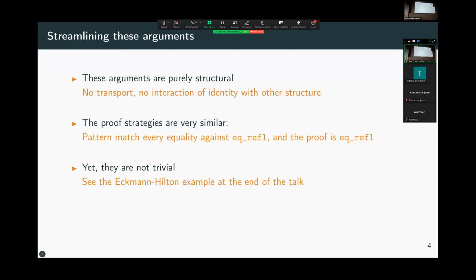Yet, even though they seem a bit silly at first, there are actually non-trivial examples of things you can do with that, and this is a non-trivial structure. And for that, I will show you the Ekman-Hilton example at the end of the talk, but for now, just please trust me, you can produce non-trivial structure out of that.